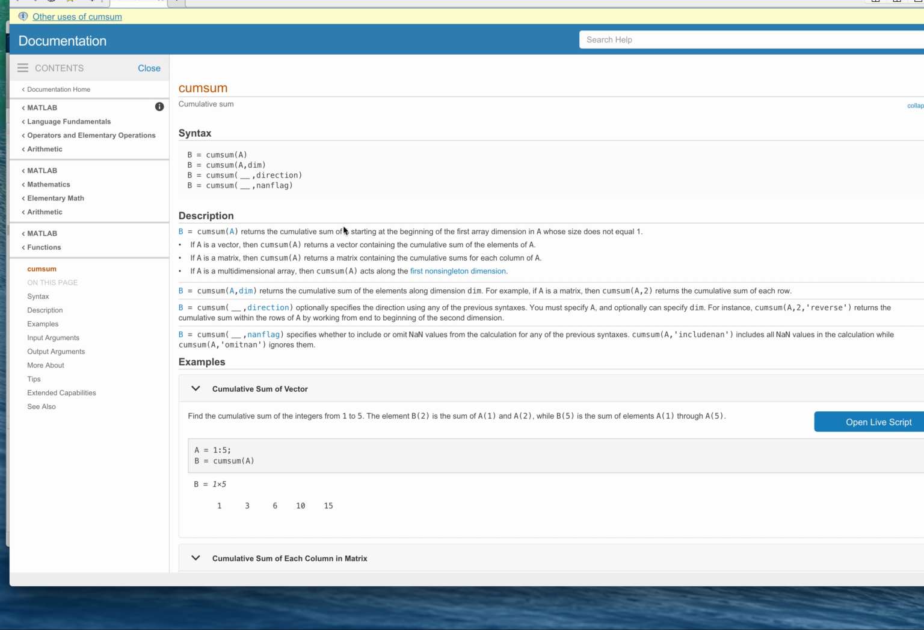Okay, so this is what we are putting in. This would be our tidal height data, starting at the beginning of the first array dimension in A whose size does not equal 1. So we don't need to worry about that part too much, because A is a vector, so it returns a vector containing the cumulative sum of all the elements in A. So that's quite easy to employ.